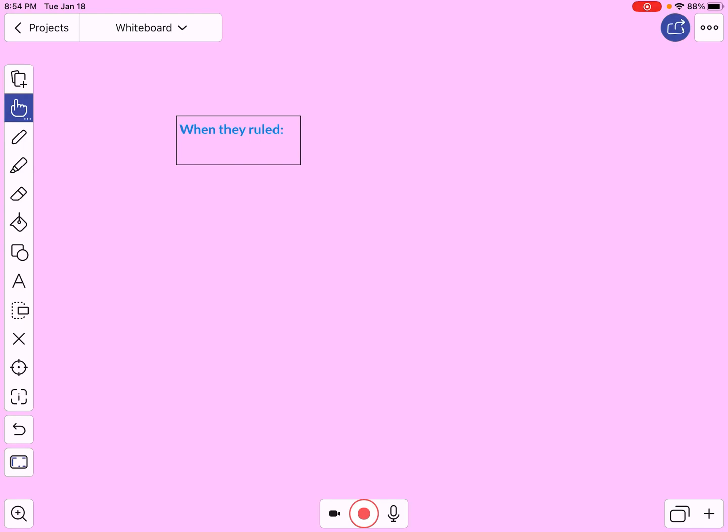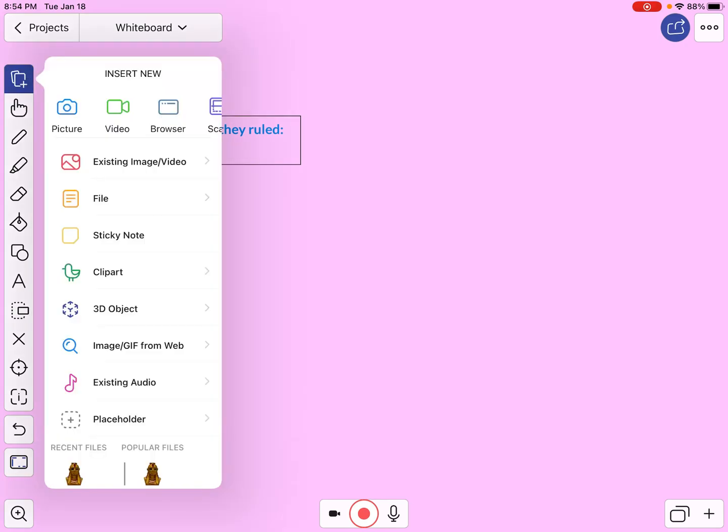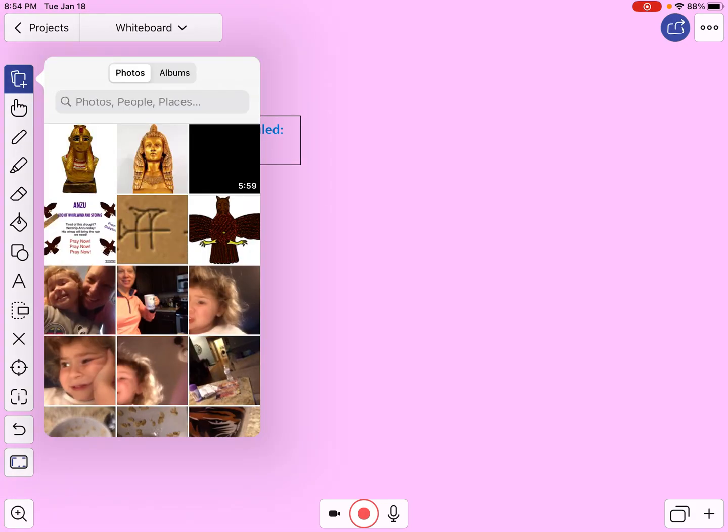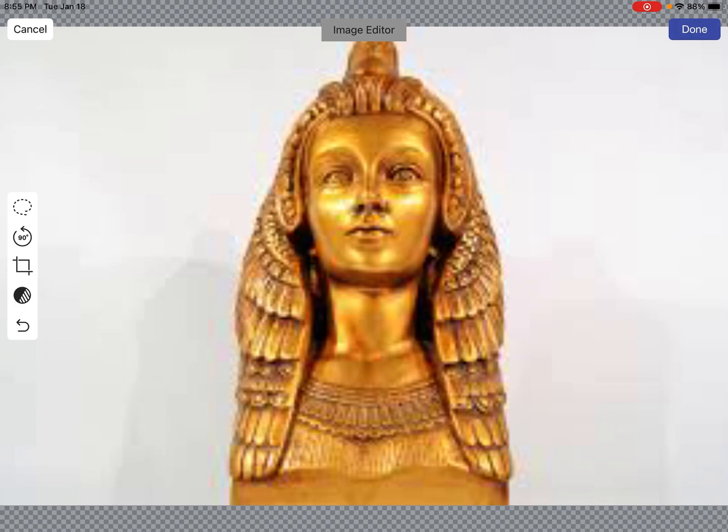The other thing you need to know how to do is add a picture, because you're going to have a couple of pictures or pictures of statues of your pharaoh. So how you do that is you click this button right up here. You're going to go to existing image / video. Now, I have already saved these pictures to my camera roll from Google.